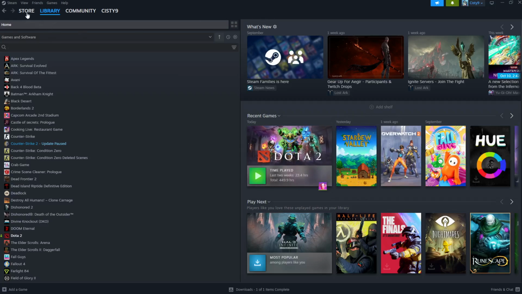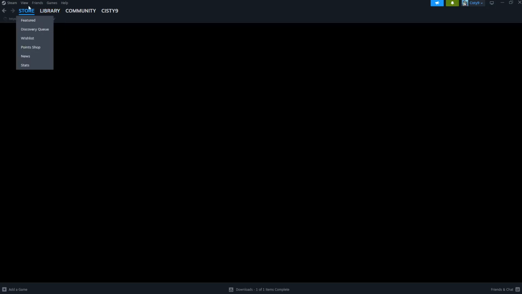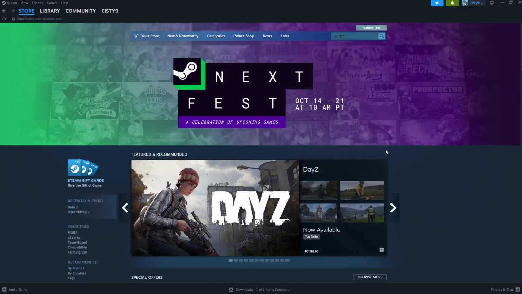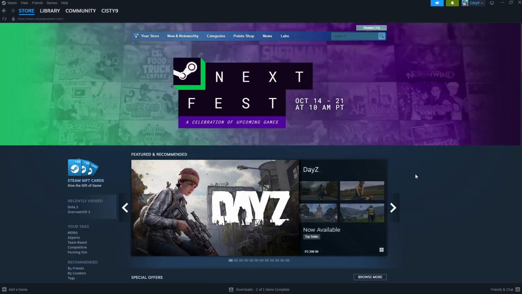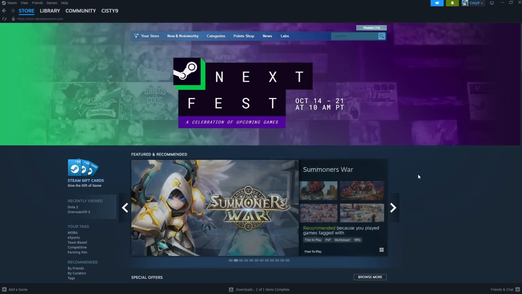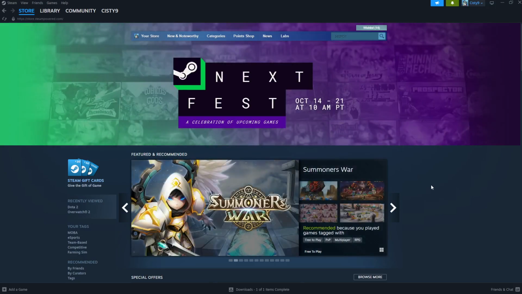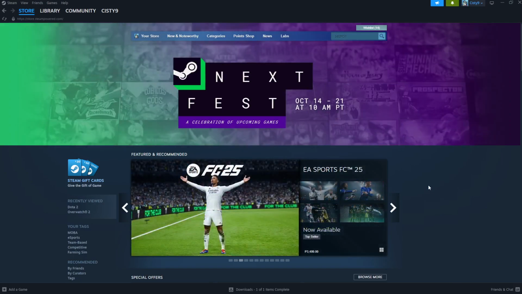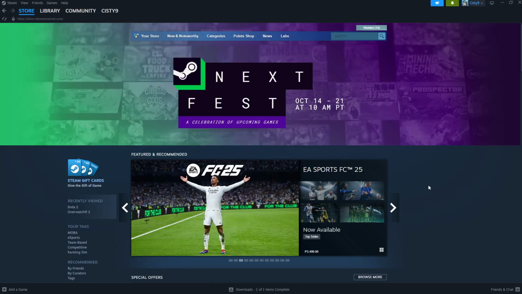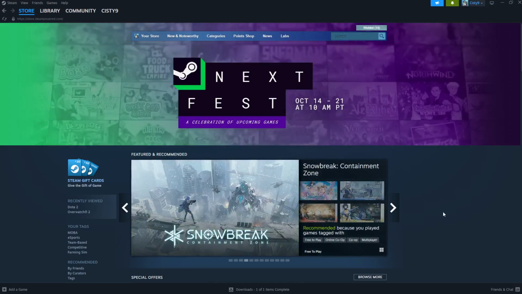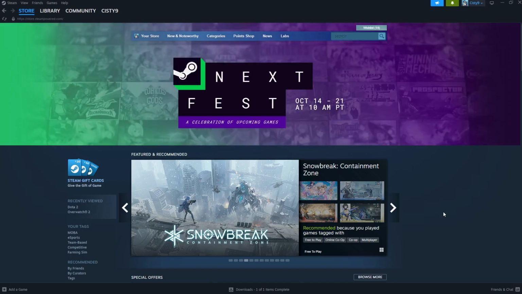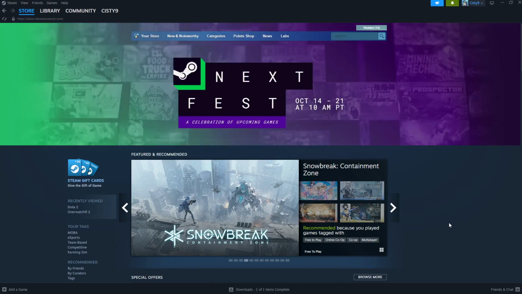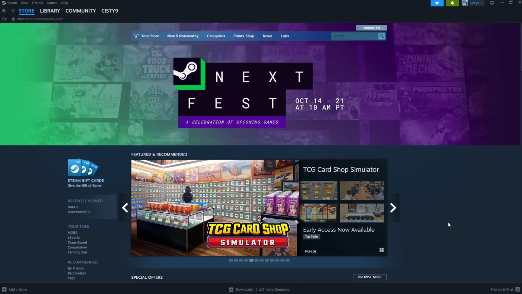Now, if that doesn't work, you can also try running Steam as an administrator. So just right click on Steam or the Steam icon on your desktop and then click on run as administrator. You can also make sure to check if you have any Windows updates and update any network drivers, as well as disable any antivirus or firewall temporarily, as these things might cause an issue with Steam downloading games.